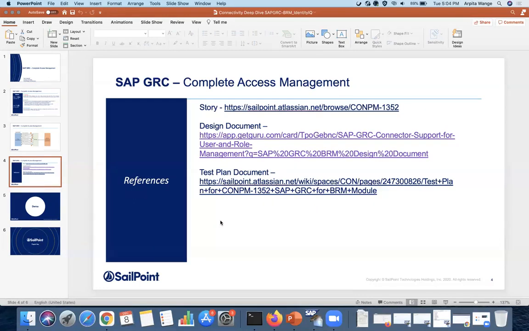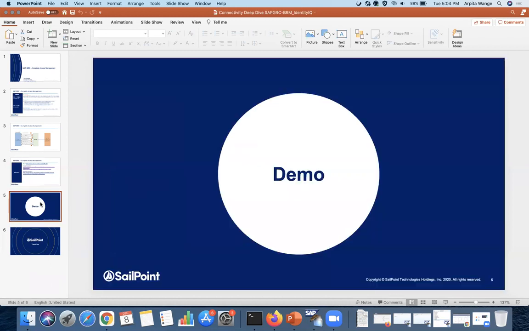So here are the reference documents. This is the design document link and test plan document link. Also the user story information is provided here. So now let's move to the demo part.